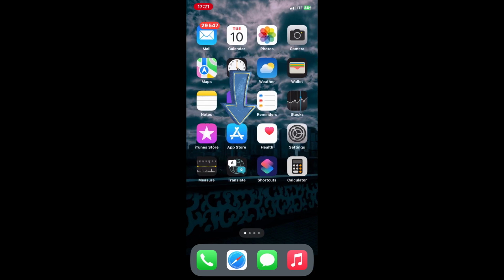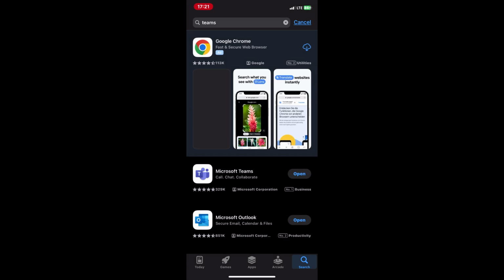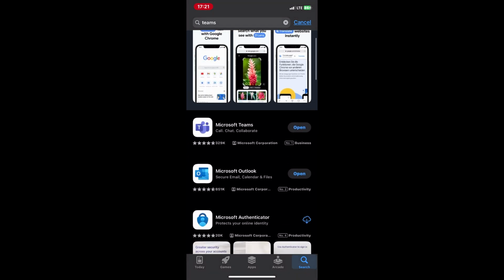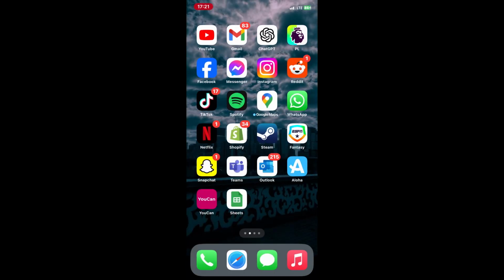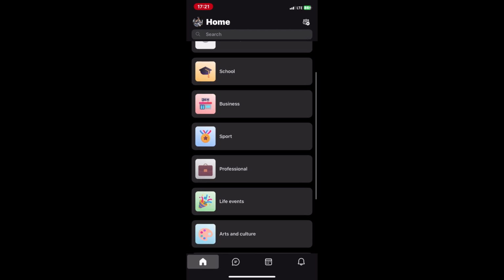First, head to the App Store if you're on iPhone, or Google Play if you're on Android, and search for Microsoft Teams. Once installed, open the app and sign in using your Microsoft account. If you already use Microsoft Teams on desktop, just use the same login details and everything will sync seamlessly.